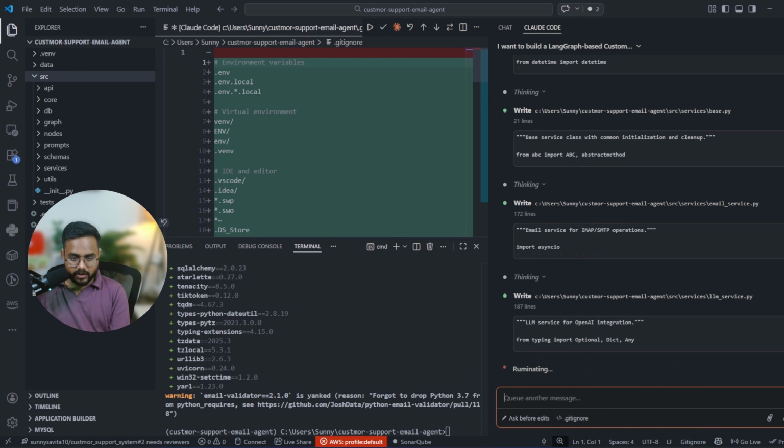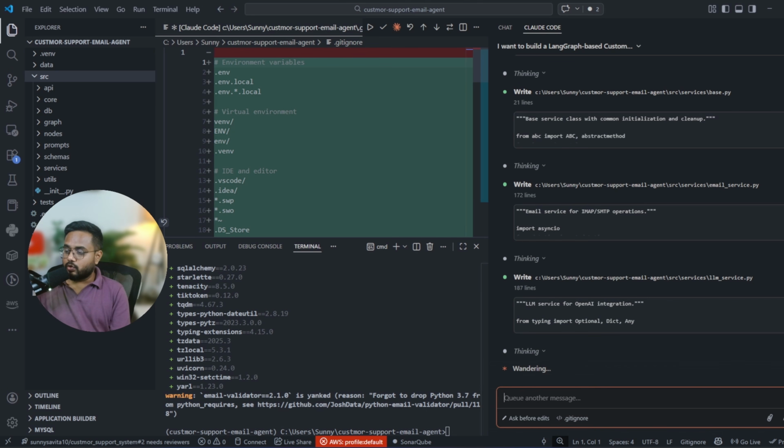I think so many things. llm_service.py. Now one more thing, I require the OpenAI key. I kept it in one of the files. Let me take it from there and I will paste it, guys.